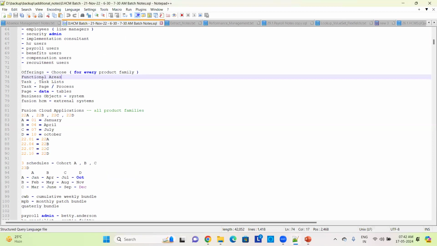Every functional area will have tasks or task lists. You can call these functional areas products, but they are not exactly products; within the products they are the functional areas. Every functional area will have a list of tasks or task lists to perform the operation.